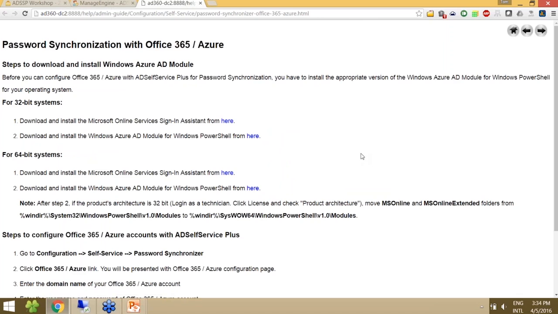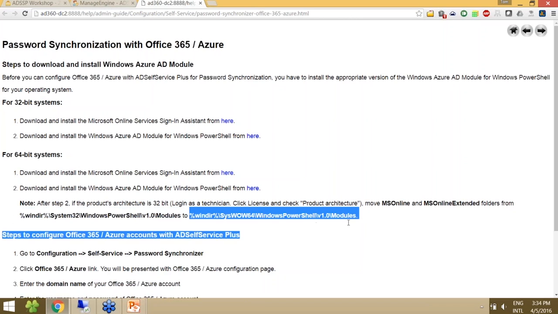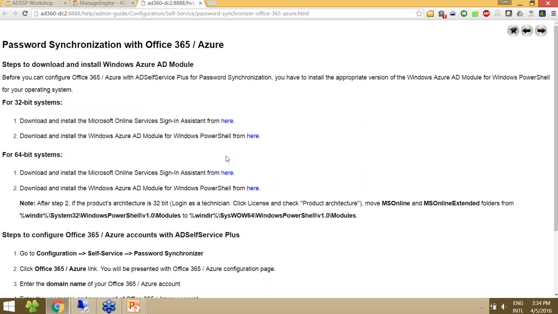For 32-bit systems, we need to install Microsoft Online Services Sign-in Assistant and also the Windows Azure AD module for Windows PowerShell from here. And for 64-bit systems, we need to download the same from this link given here. Also, if you download our AD Self-Service product of 32-bit in your 64-bit system, then we need to copy the MS Online and the MS Online extended folders from this path as shown here to this path. Once that is done, we can go ahead and configure Office 365.